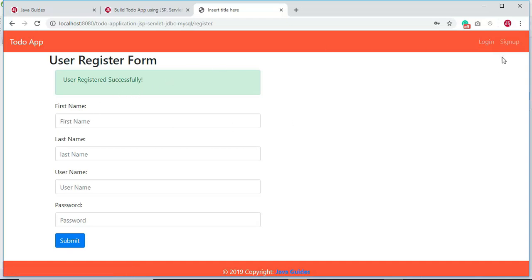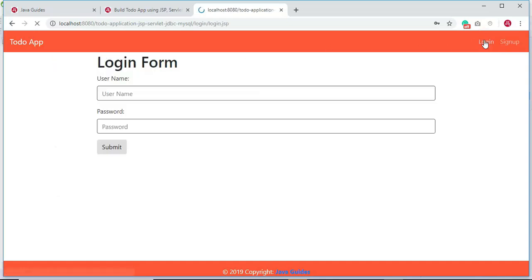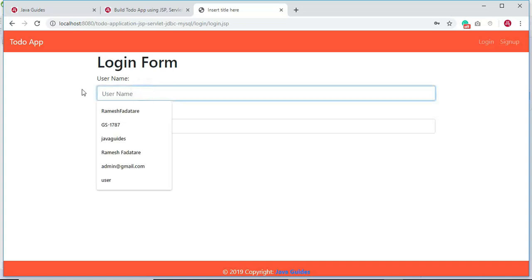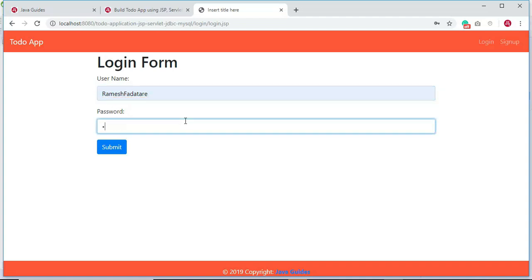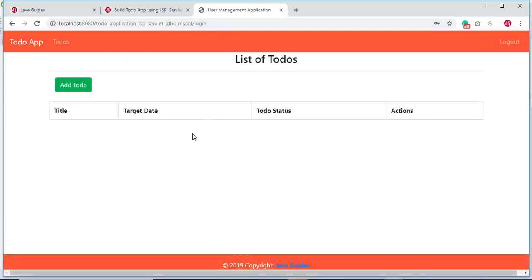Once we sign up, we can log in. In order to log in, click on the login tab here, and now you can enter the username that we have signed up with. Username is Ramesh Fadatare, password is password123, and hit submit. Perfect. Once login is successful, we navigate to the to-do management application. This is the list of to-dos page, where we create a to-do and you can see the list of to-dos.